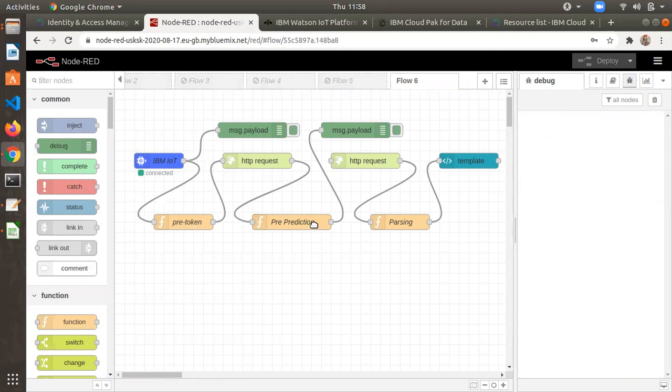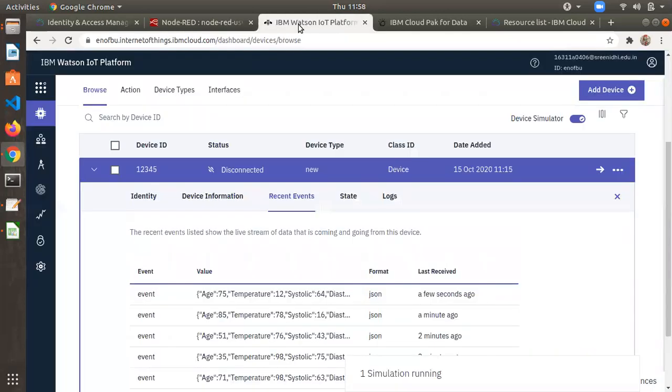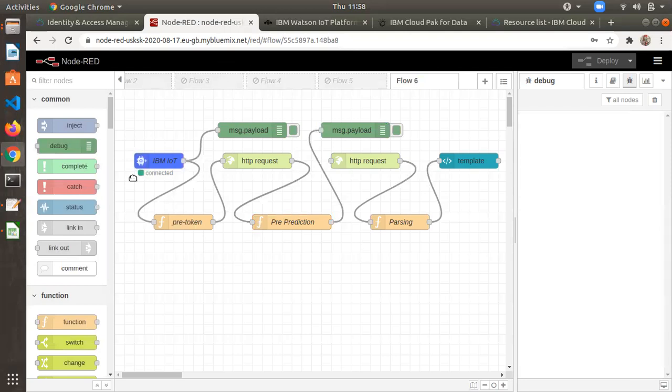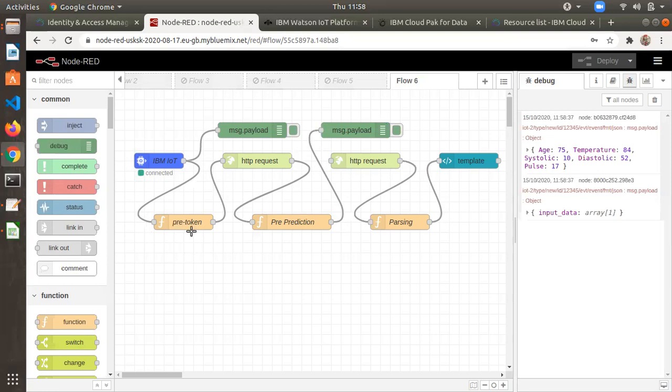So simply, what we are doing is, first we are sending data from the IBM IoT platform to Node-RED. From Node-RED we are sending this data to the HTTP request. That means using API keys we are connecting to our IBM Cloud, and from there we shall access the machine learning platform.